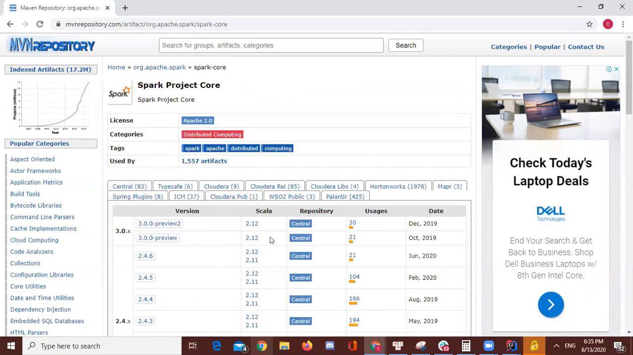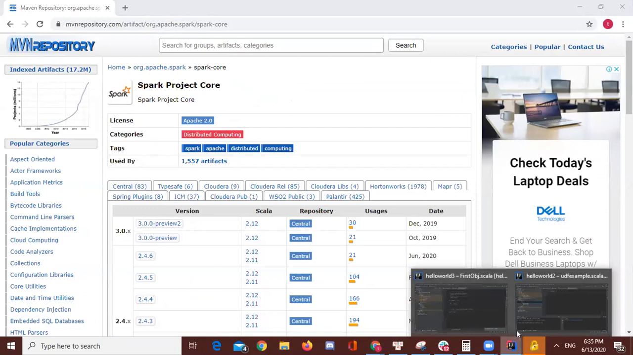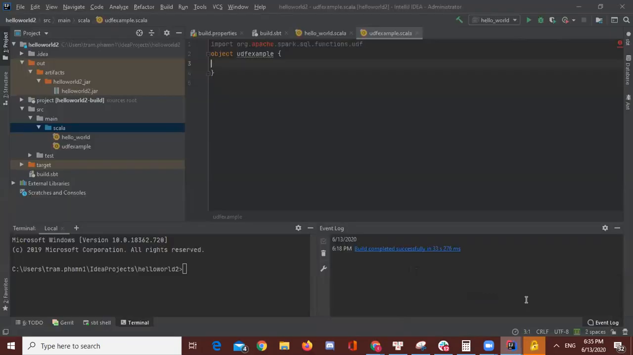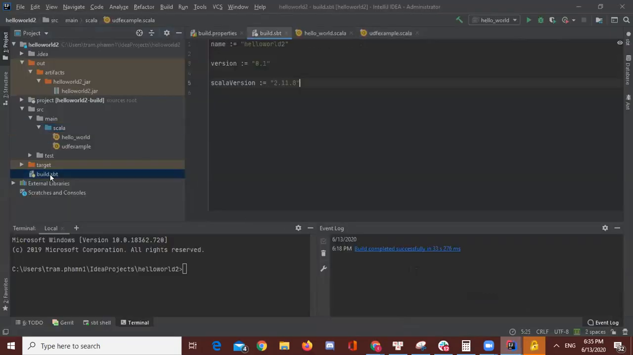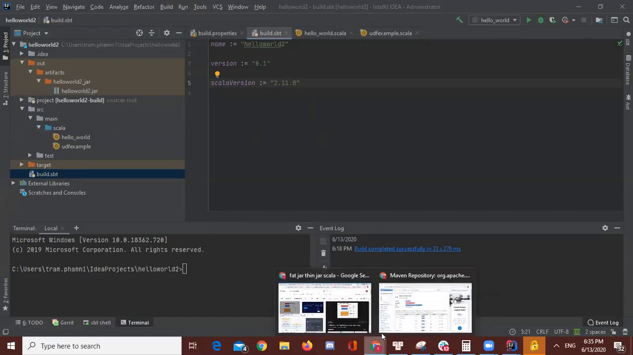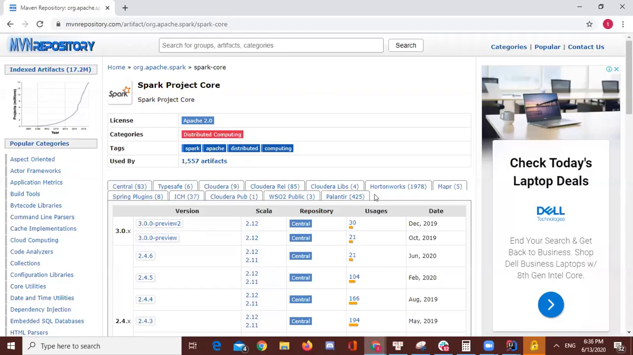Okay, so we need to find out what Scala version we are using first. We will check again in our project which version we are using, and we can find it. It is 2. Okay. We need to download the right dependency first. So this is 2.11, right?